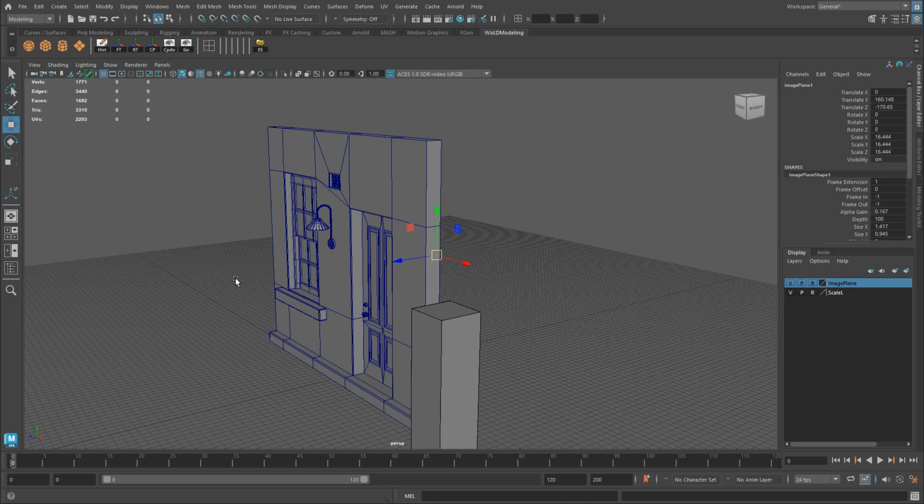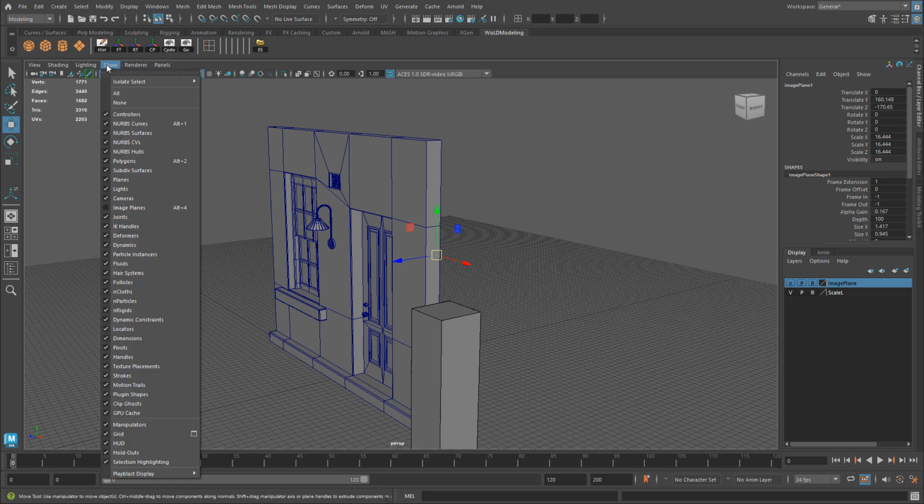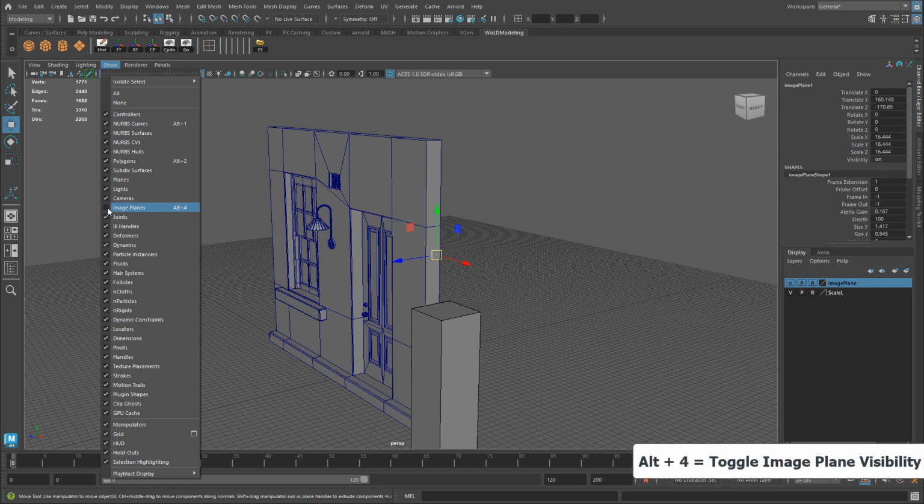So in order to check to make sure that you disabled it and you have to re-enable it, you go to Show, and then you come down and find image planes right here, and it's been disabled. And the shortcut key is Alt-4. So go ahead and re-enable it back on.